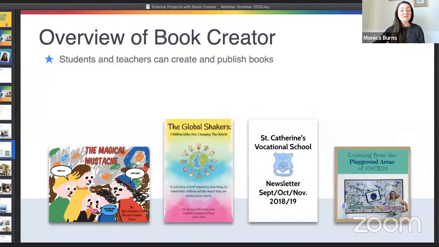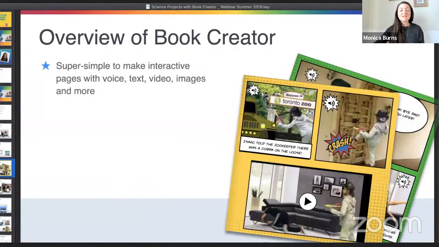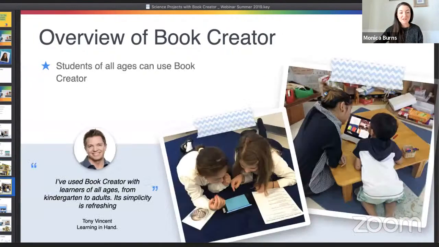Students and teachers can create and publish books with Book Creator. It's super simple to make interactive pages with voice and text and video and images and a lot more that we'll take a look at together today. And students of all ages can use Book Creator, so it's really dynamic.